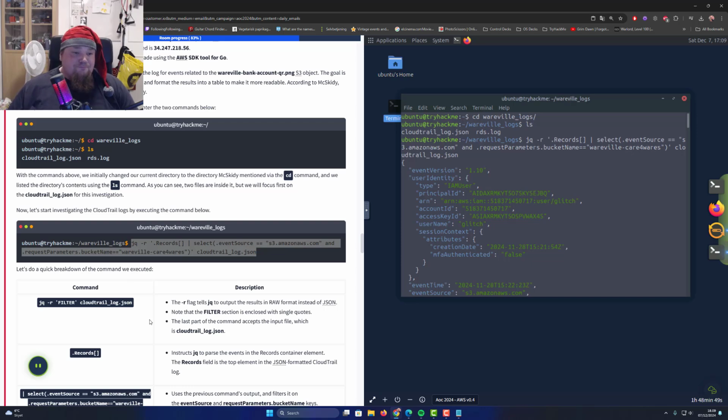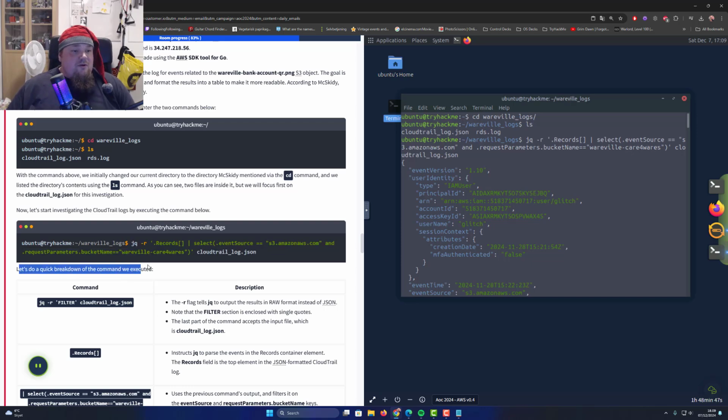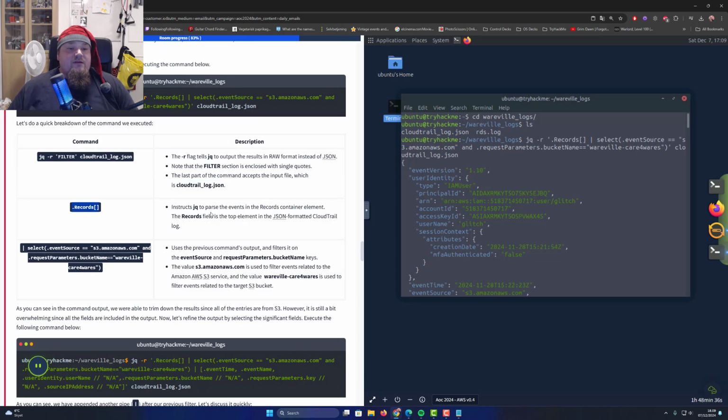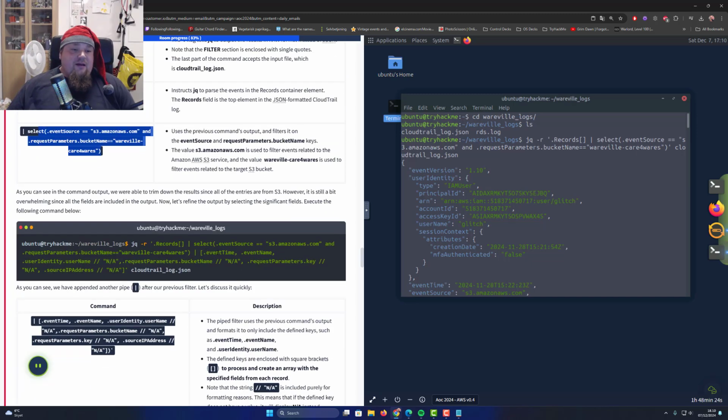Let's do a quick breakdown of the command executed. The -r tells jq to output the result in raw format, and this is the file we look in. The Records field is a top element in the JSON formatted CloudTrail log.